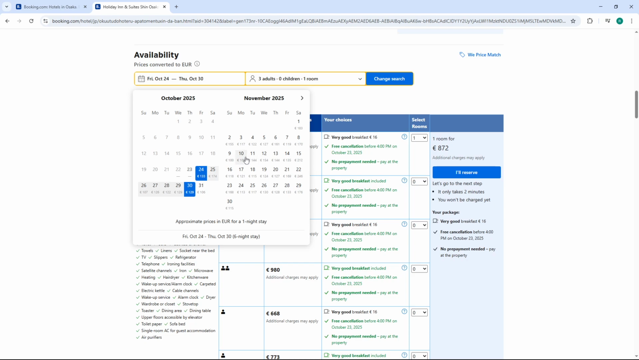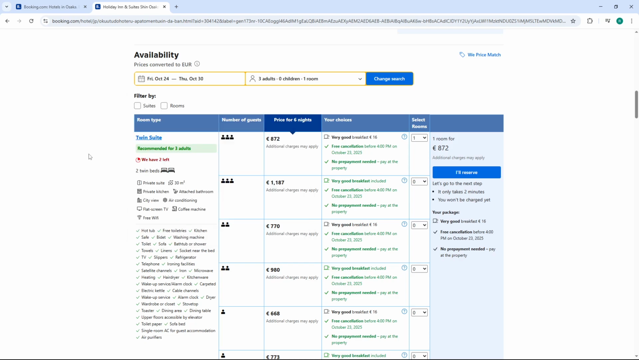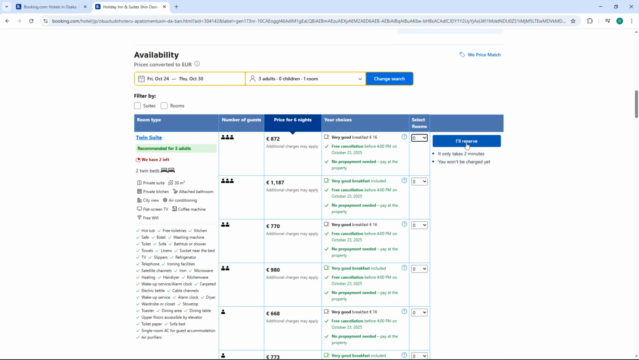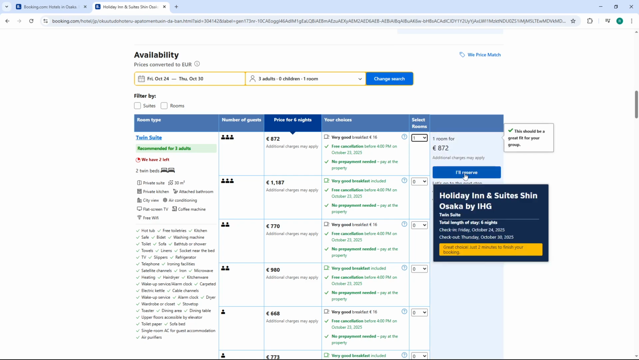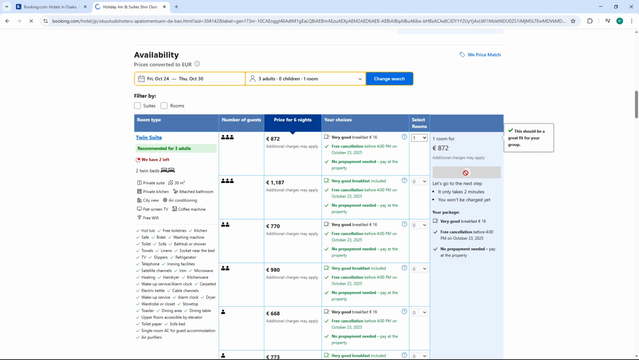Take some time to compare different room types or rate plans within the same hotel. You'll often find that upgrading or downgrading a room can significantly impact the total cost. Once you've settled on your preferred date range and room type, click View Deal or the equivalent booking button to proceed. This will take you to the booking summary page where you can review all the details before committing to payment.